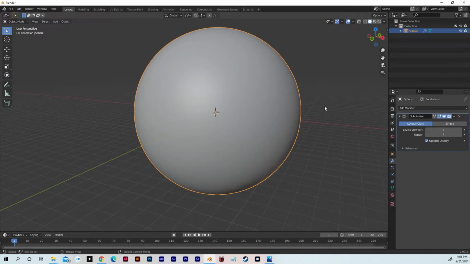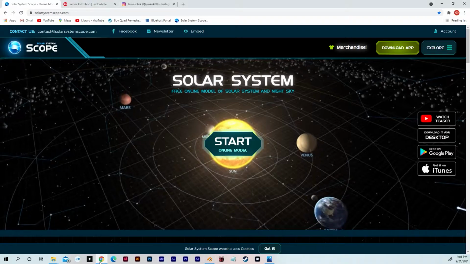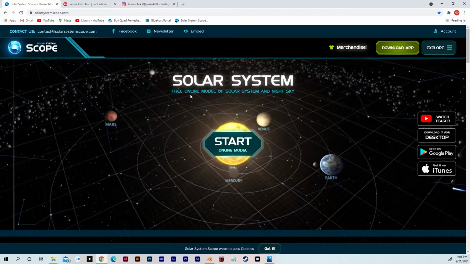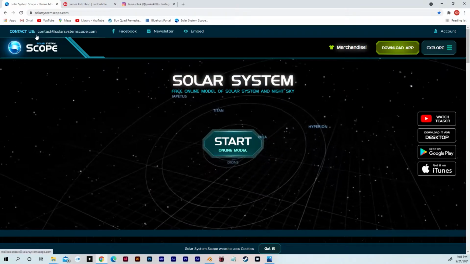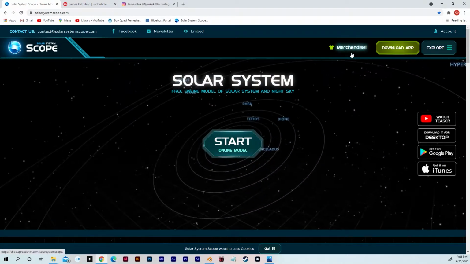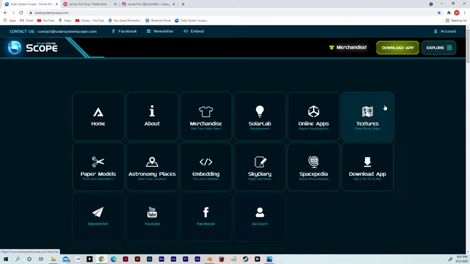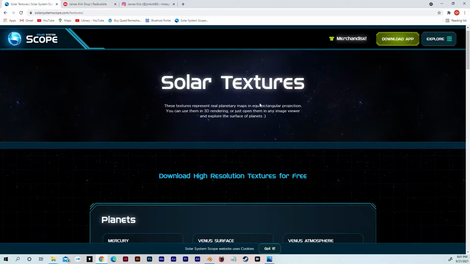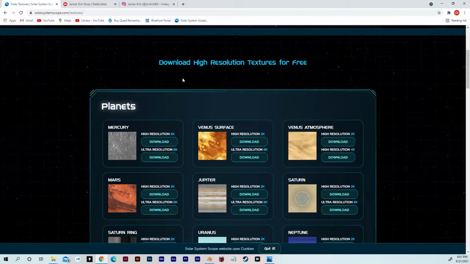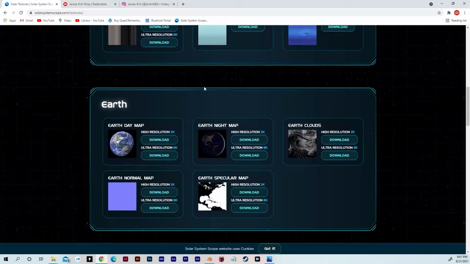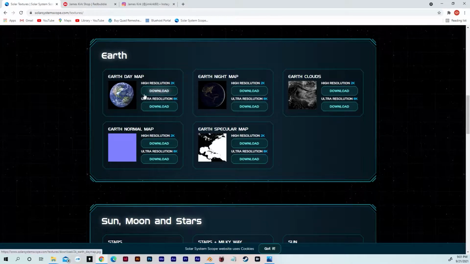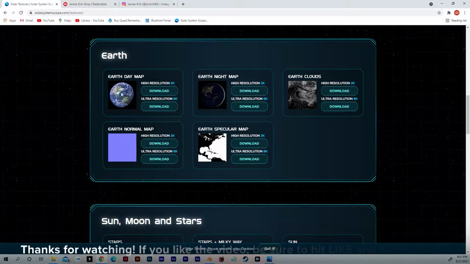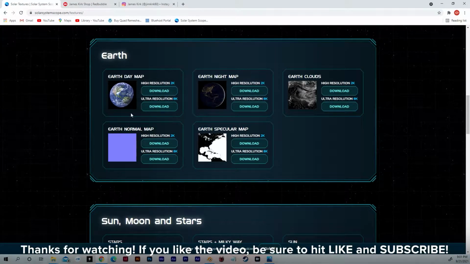Now what we need to do is add some textures, but first we need to go grab some textures. So I'm going to hop over to my web browser. You're going to want to go to solarsystemscope.com, go over to Explore, and go to Textures right here. On this page, we have a whole plethora of textures. We're going to scroll down to the Earth textures, and you're going to want to download all 5 of these textures right here.